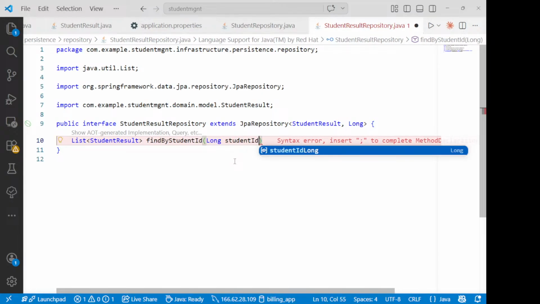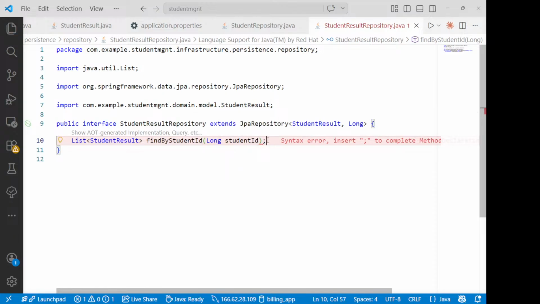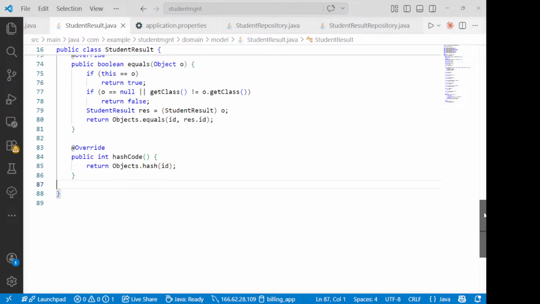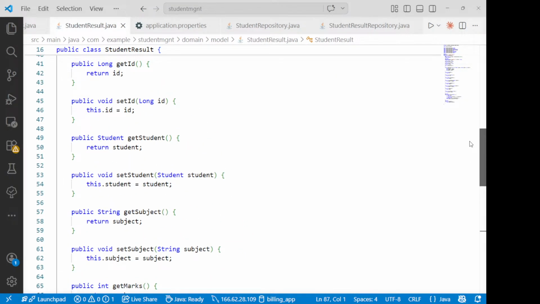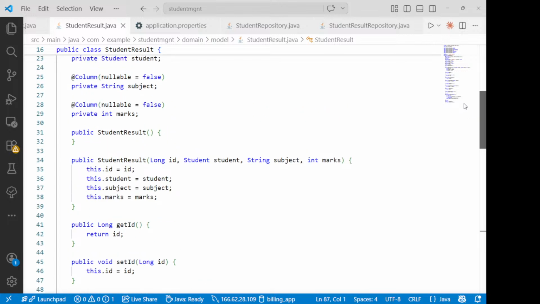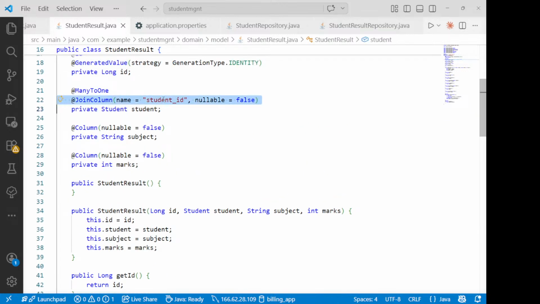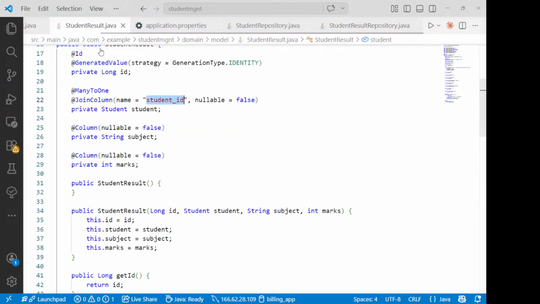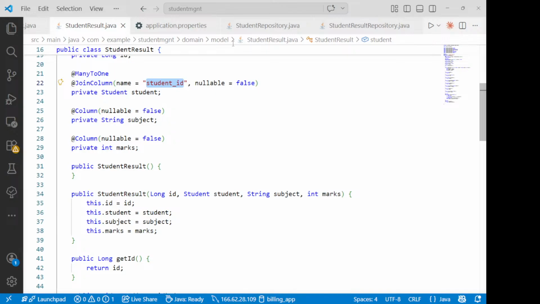I is I think capital, yes, ID. From where am I going to get this value? That is the student result. In that we are having one particular column, student ID, the name of the column. So based on that name, we are going to provide here the student ID, and in the same way we are supposed to have this find by student ID. If you are having another name over here, you need to provide that particular name, and based on that, you are going to get that value. I hope that is clear.